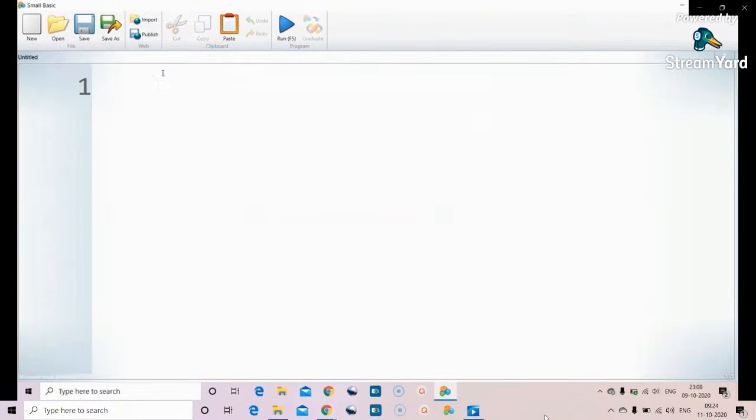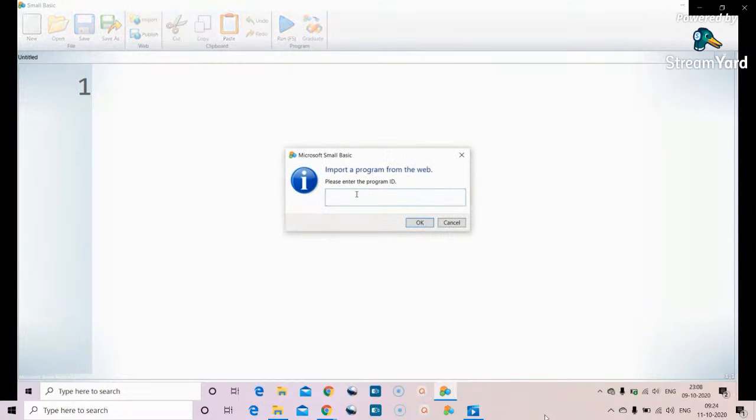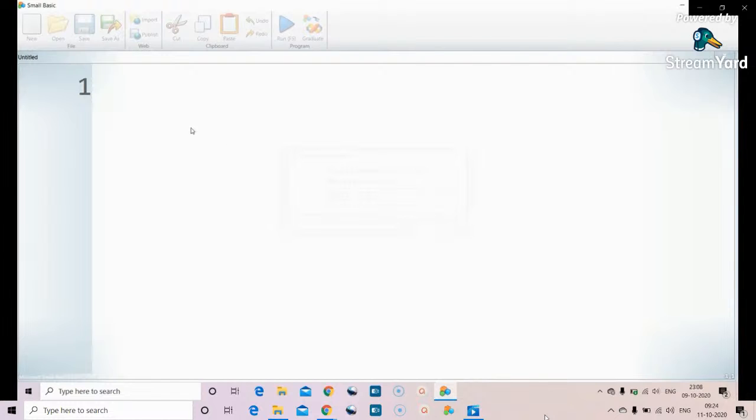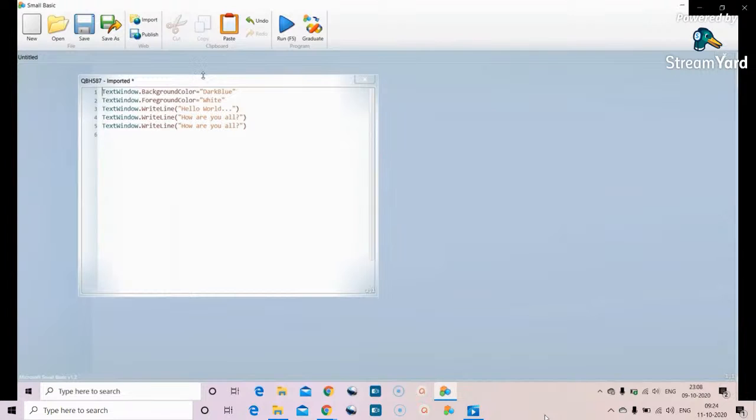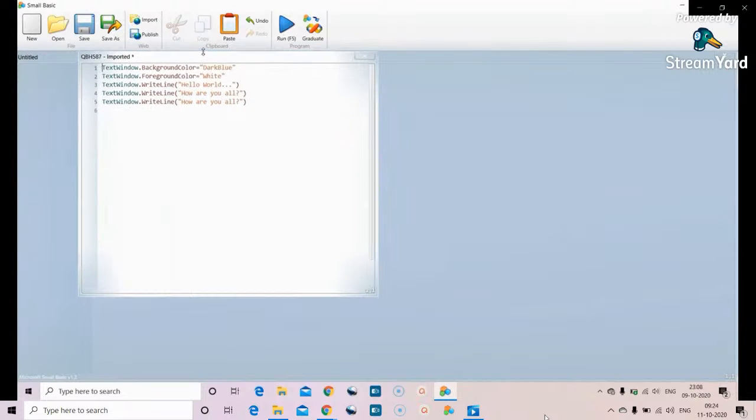And suppose now we are trying to access it. Click on the import button, give this code and say OK. So now this program is getting loaded from the Small Basic website, not from your desktop or laptop.